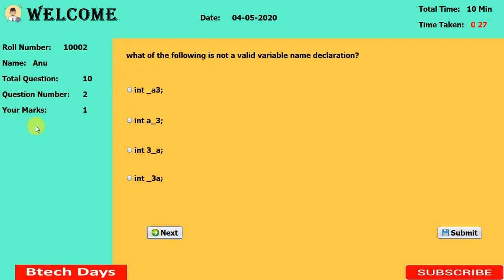You can see after we click on next, the question number changes to 2, and your marks also change. This one is the correct answer, that's why it changes to 1. In this one, the correct answer is this one, but we are selecting this one. Let me click on next. Then you can see the question number has changed, but your marks do not change.